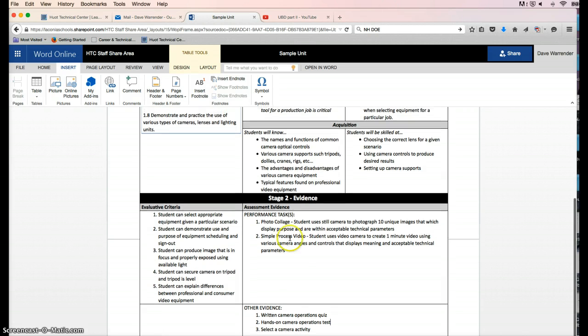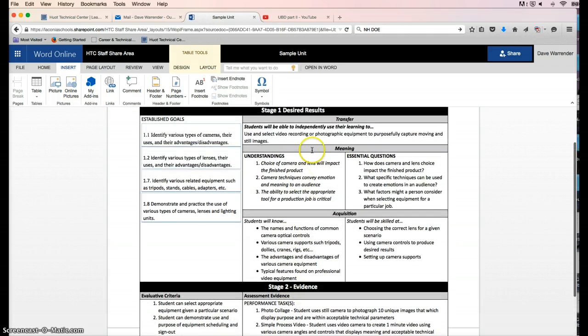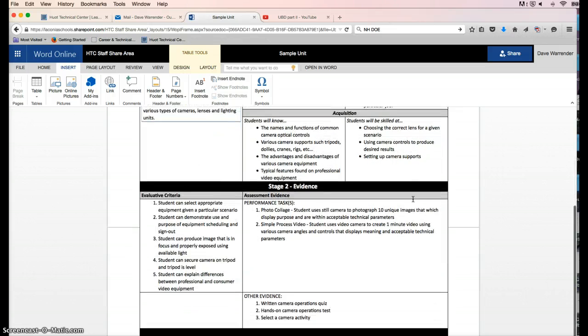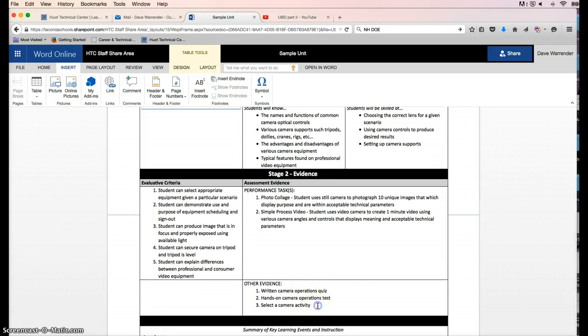And these are nice because these are very all-encompassing. The photo collage is going to require students to choose a camera, use it with a purpose, and select the appropriate equipment. And then what factors might a person consider when selecting equipment for a particular job? When they do that select a camera activity, this is a written assignment, they're going to have to select a camera with a purpose and justify why they did it. So I'm also going to hit on some writing standards there as well.